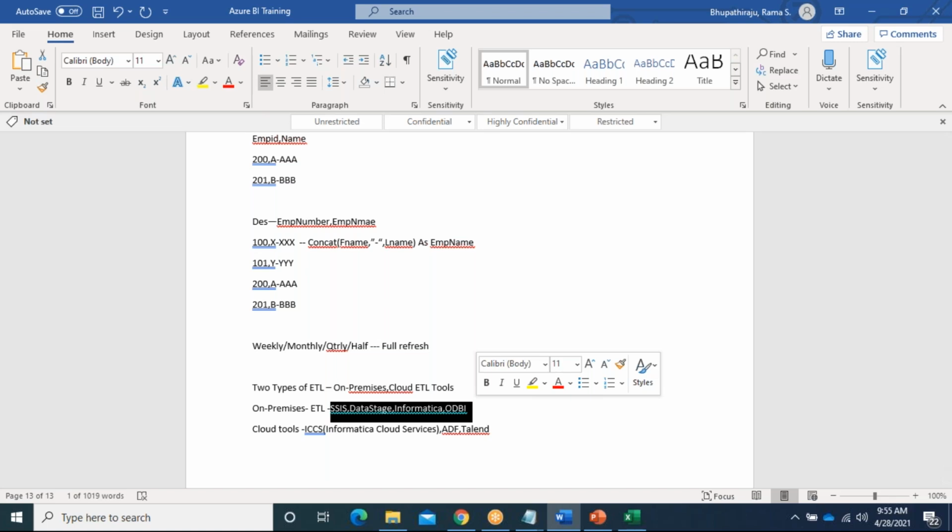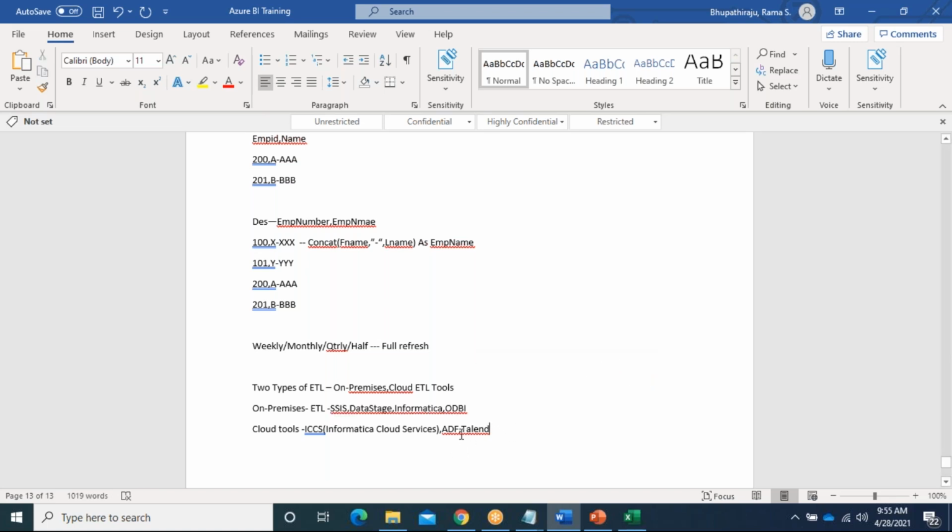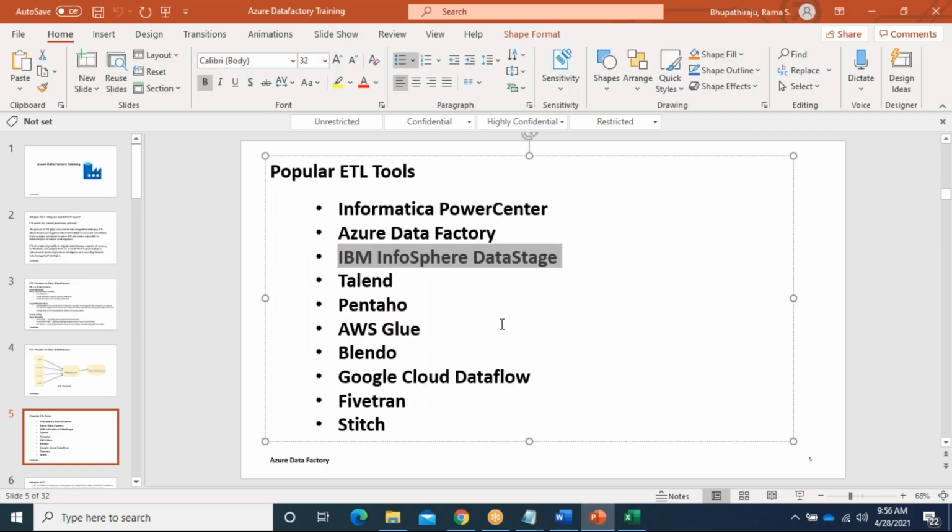So to meet the current requirements, every company is trying to provide cloud-based ETL tools like ICS, ADF, Talend, Fivetran, Stitch, AWS Glue. I think on the IBM side, there is also a flow tool. Some tools are there. These are the most popular tools.